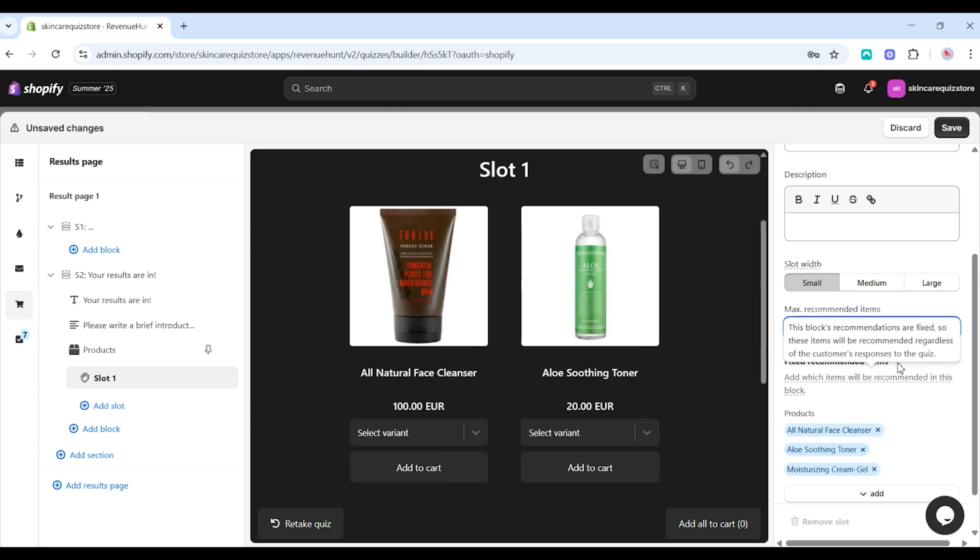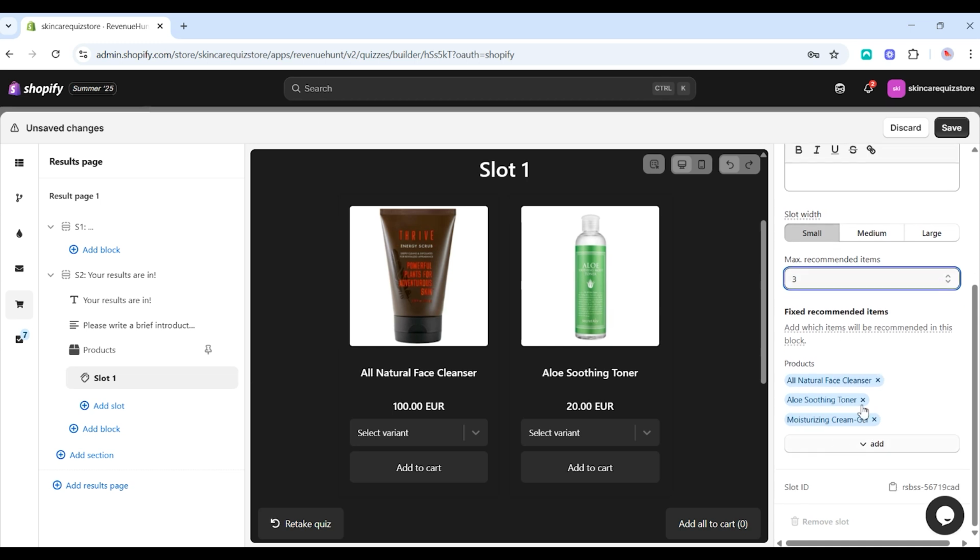Next, adjust the max recommended items value. For example, if you set it to 3 and have 3 fixed products added, they'll appear in the exact order you added them, meaning the first product will always appear first, the second one second, and so on.